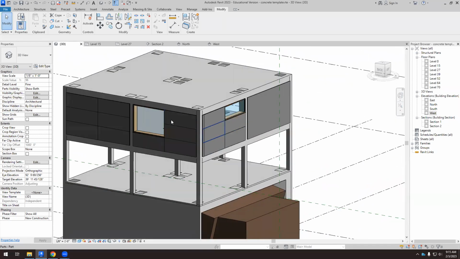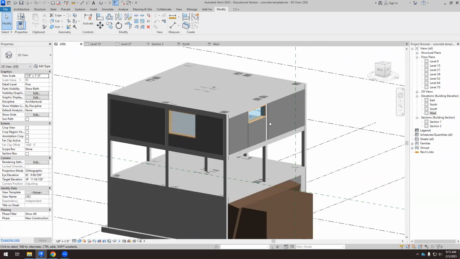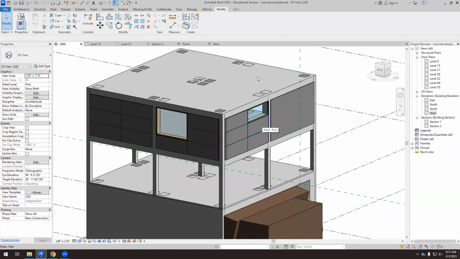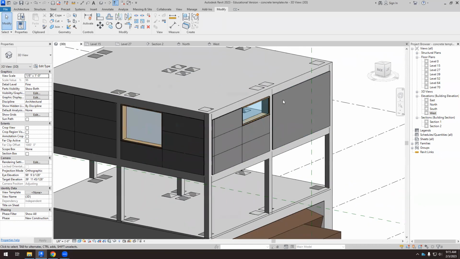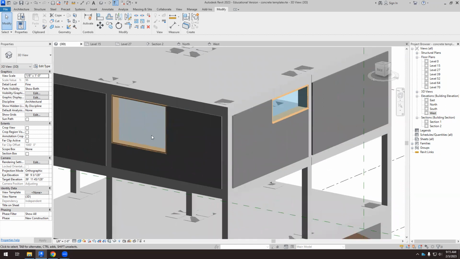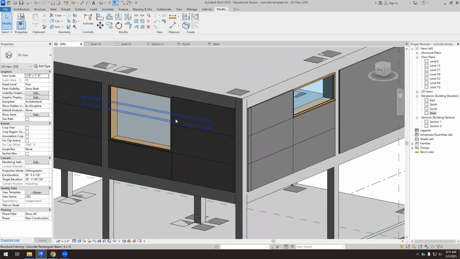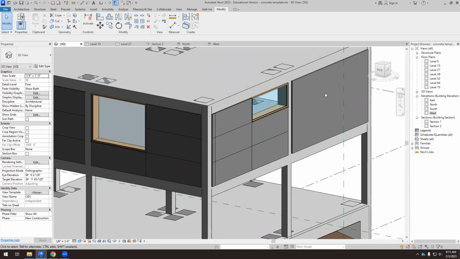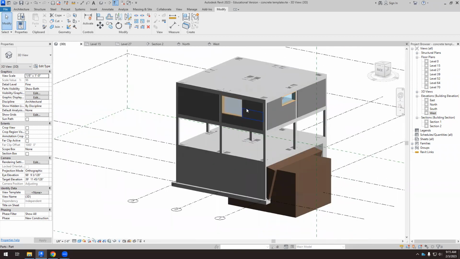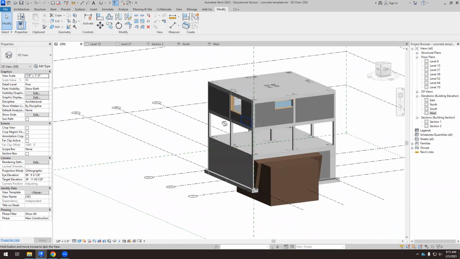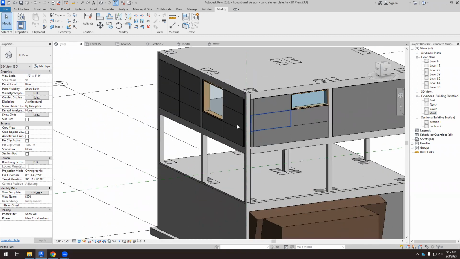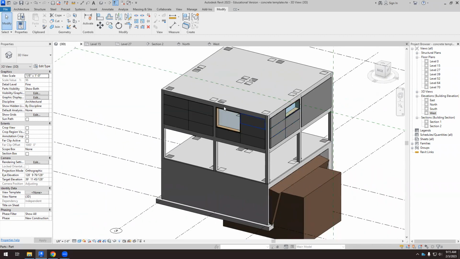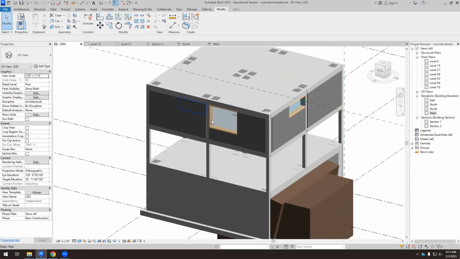Okay, so the next one is up to you. Use your imagination, and let's create a different module here. Okay, so this is half and 1/3. So here you can use something different. So these are the facades.